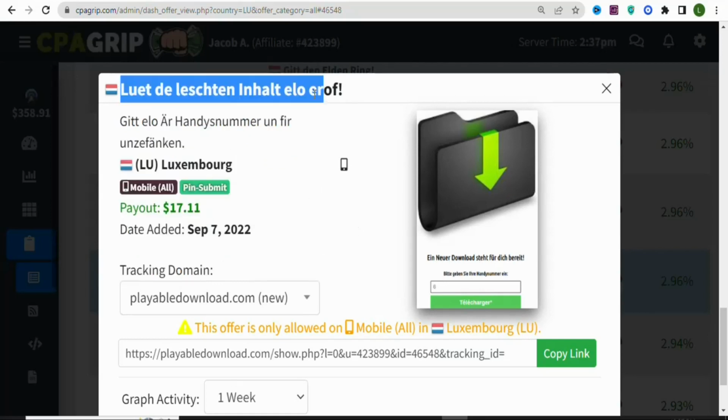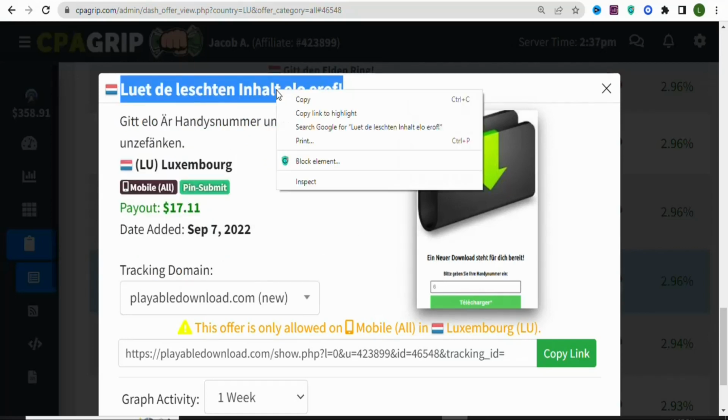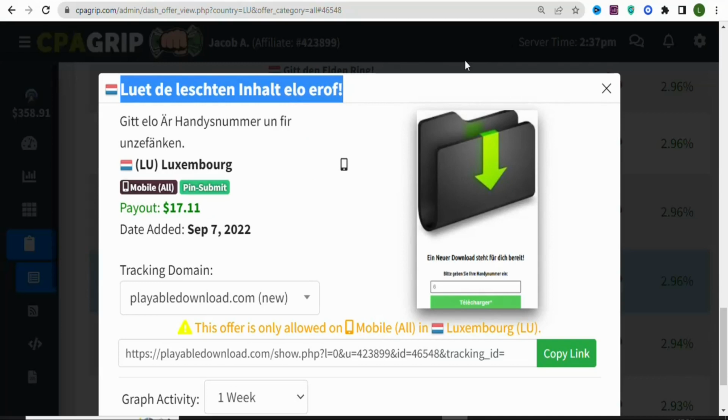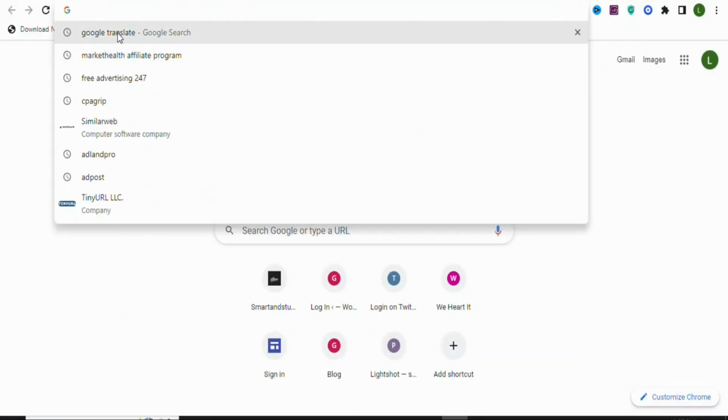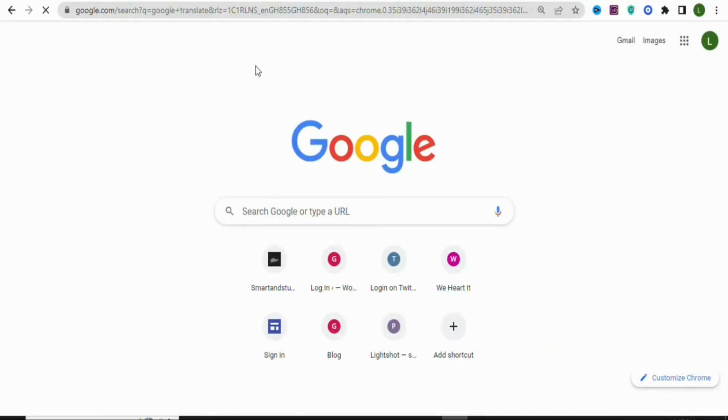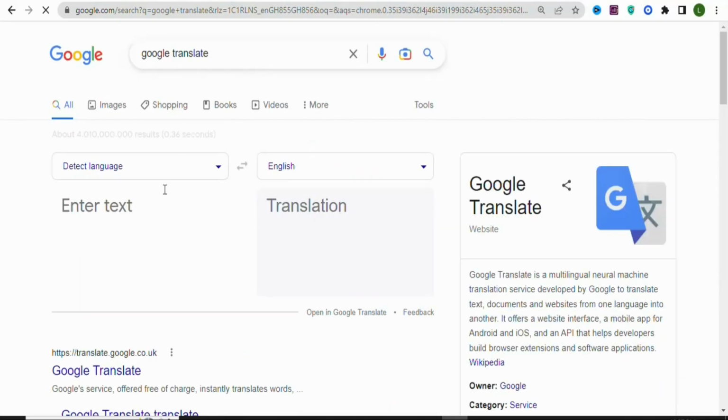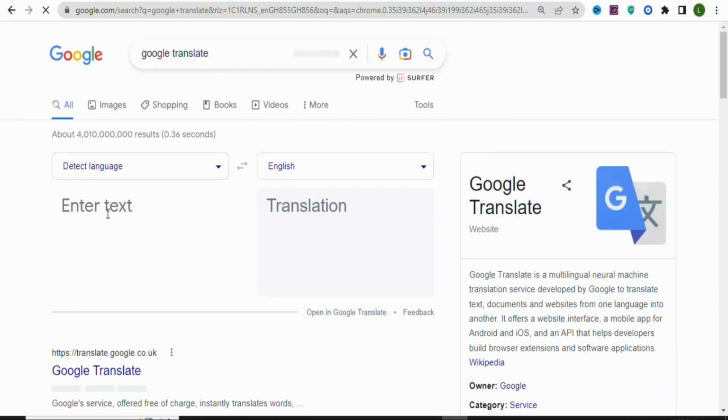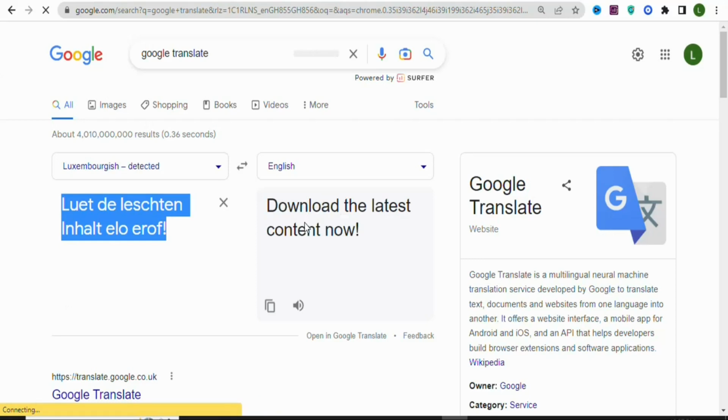Once that is done, if you want to understand the title of the offer, you can just highlight and copy it. Once you highlight and copy it, you are going to search for Google Translate. Once you search for Google Translate, you can translate the text to any language that you understand. So as you can see, this is the page of the Google Translate. So let me just paste the text right here. Once you paste it, you can see this is the translation.